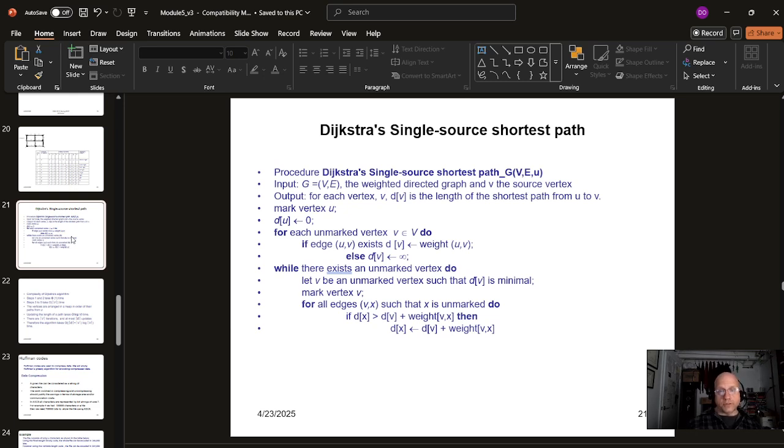So the Dijkstra single source, and here's the algorithm behind that, right? So here I have the procedure, the single source shortest path, and I have the input G, the weighted directed graph, and the V is the source vertex. Output for each vertex, the D of V, and D is the length of the shortest path from U to V. I mark the vertex U. For each unmarked vertex within the set of U, if the edge exists, add the weight to the distance, right? And we've been doing that. So this is kind of an algorithm that goes around the strategy we just talked about.